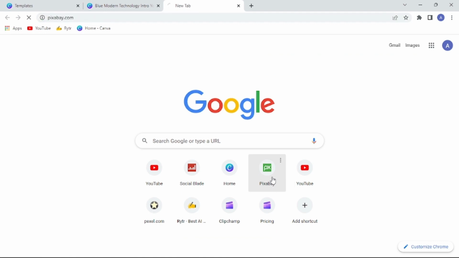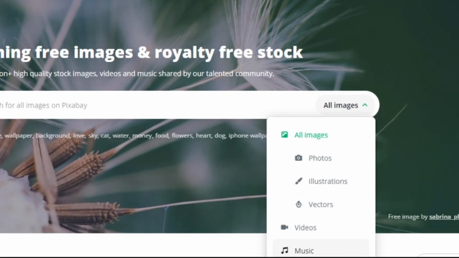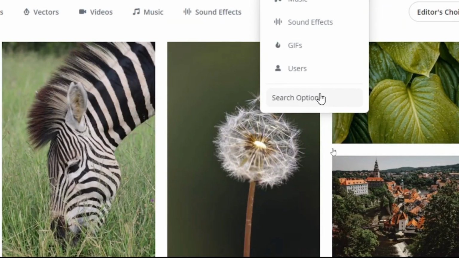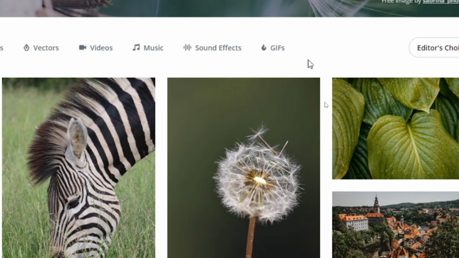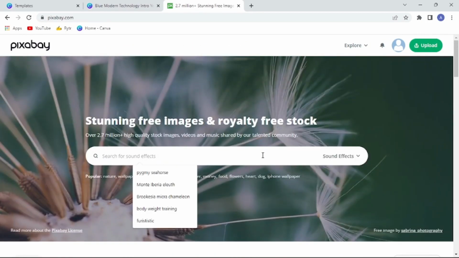For sound effect, go to your browser, then go to pixabay.com. Pixabay.com is a free stock photography and royalty-free stock media website. It is used for sharing photos, illustrations, vector graphics, film footage.